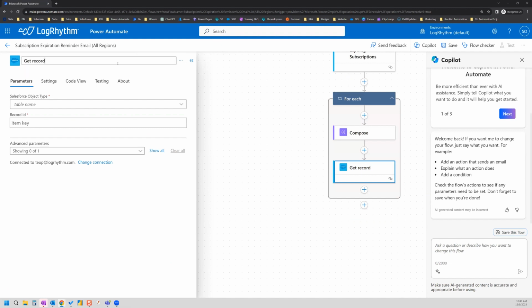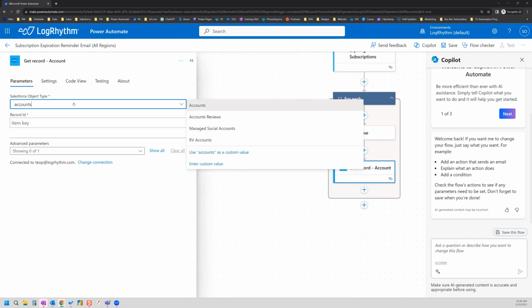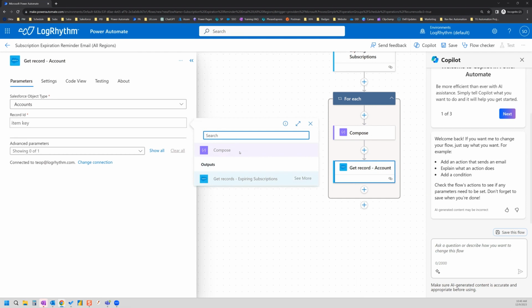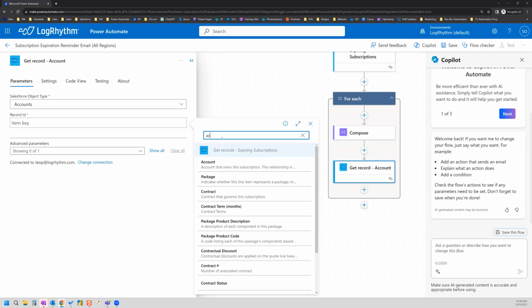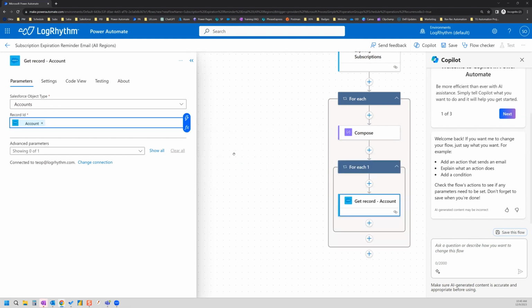And then right away, I'm going to rename this. And the record that we want is the account. So we type in accounts in the object type and select accounts. And then record ID, we select the dynamic content. And then we can search for account. And then you can find account that owns this subscription. So we can select that.